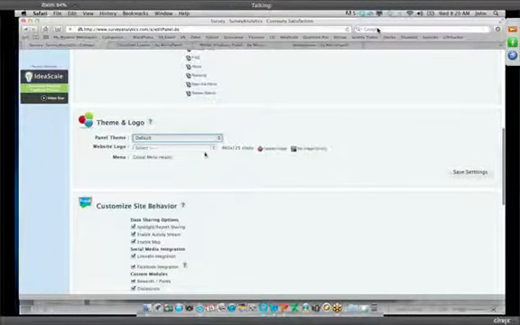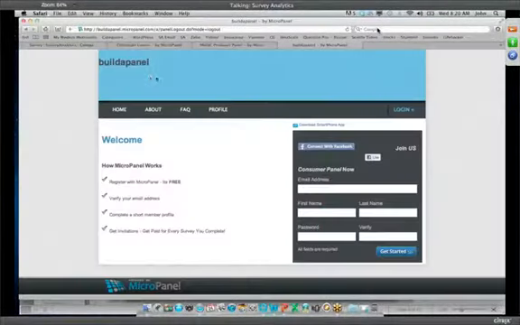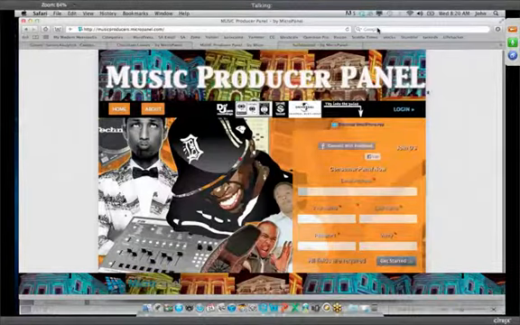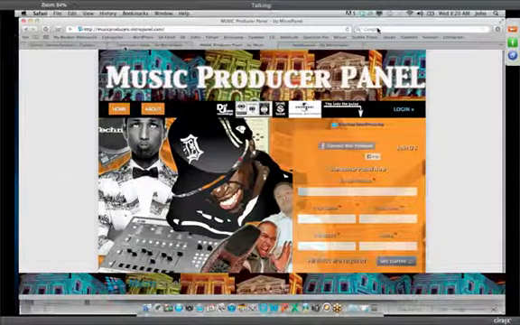And under here on the website or the global header, we can modify this. As you can see, we have a basic header here. It's just blue and then the name of our panel. But by uploading an image, we can get a customized header across the top.